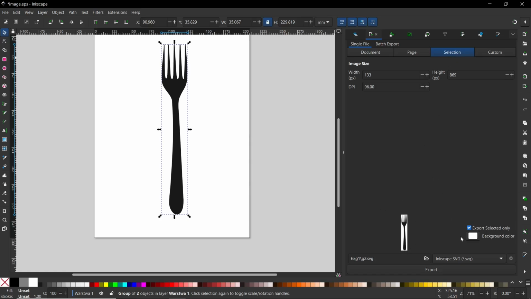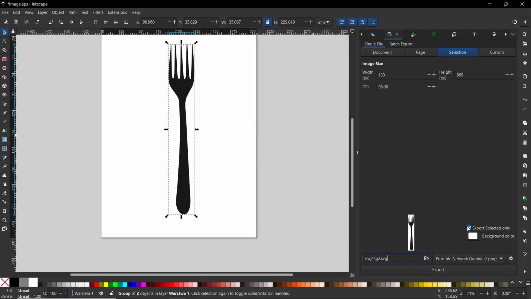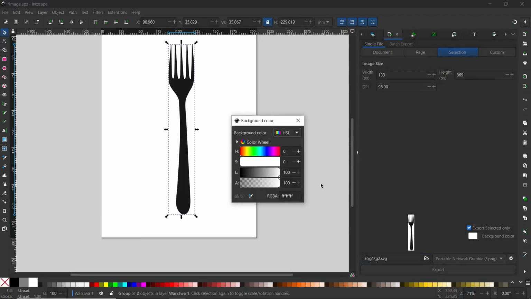After that, I recommend you to select PNG from the list. So I click on Portable Network Graphic PNG. Then I recommend you to select the option Export Selected Only. And you can decide if you want to export your image on a white tile or in transparency mode. I will select here 0. Okay, I close this window.